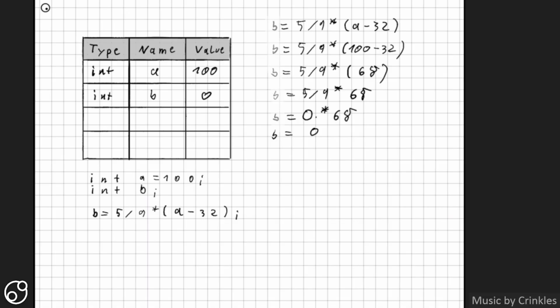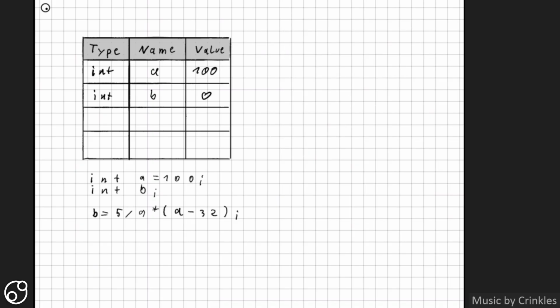So what we can do is restructure our program. Instead of making the multiplication in front, do it in the back. So first we take a minus 32 times 5 divided by 9. What is this going to do?